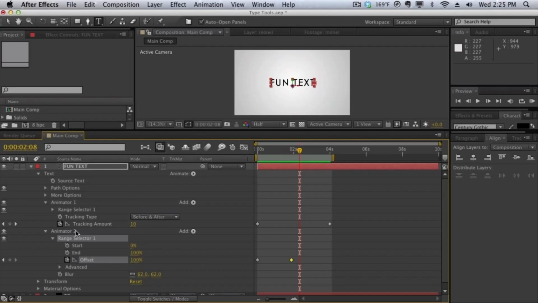So I just created a brand new animator to control the range selector as well as blur separately, so we have more fine control. Of course, you have the option to add a second selector for the blur, but that's just more complicated, and I just want to create two separate animators for two separate animation properties. So we can click on this animator 1, press enter, and we can rename this tracking animator, and then we can call animator 2 blur animator. And that's just going to give us more organization for our workflow.